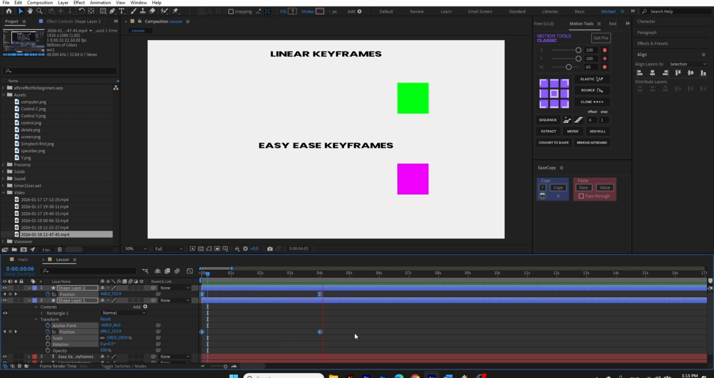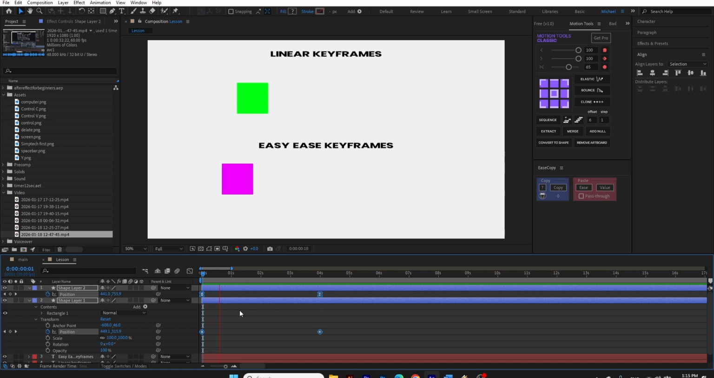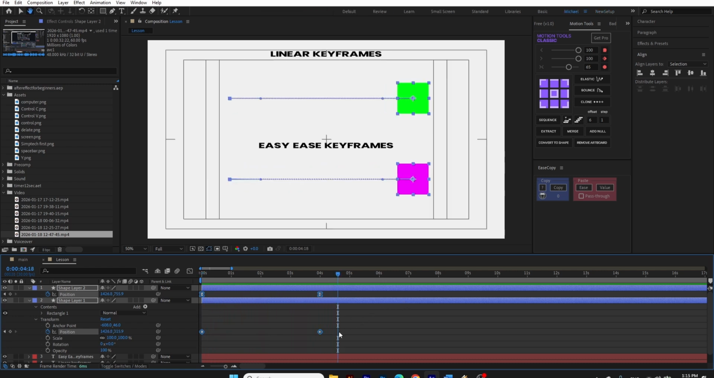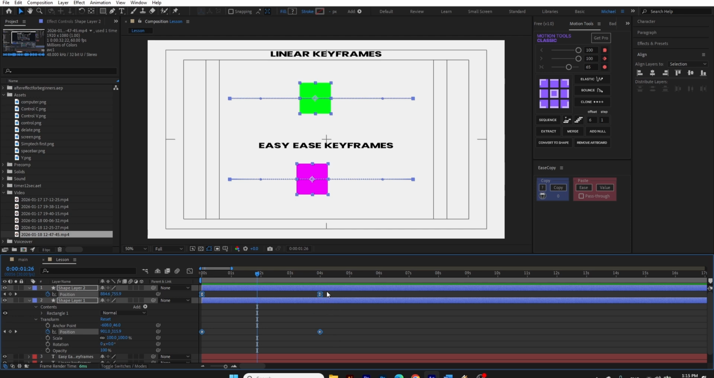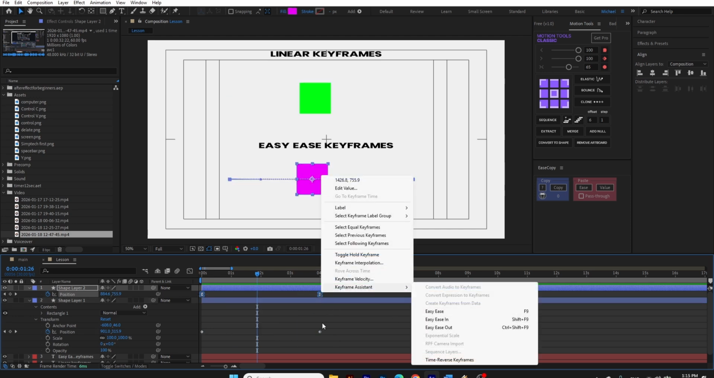Easy ease is the fastest way to improve animation instantly, but easy ease is still After Effects making decisions for you, and at some point that stops being enough. The graph editor is where you take control, but for now we'll keep it simple. If an animation feels stiff, just smooth the keyframes with easy ease. Shortcut F9. We'll dive into the graph editor in the next video.